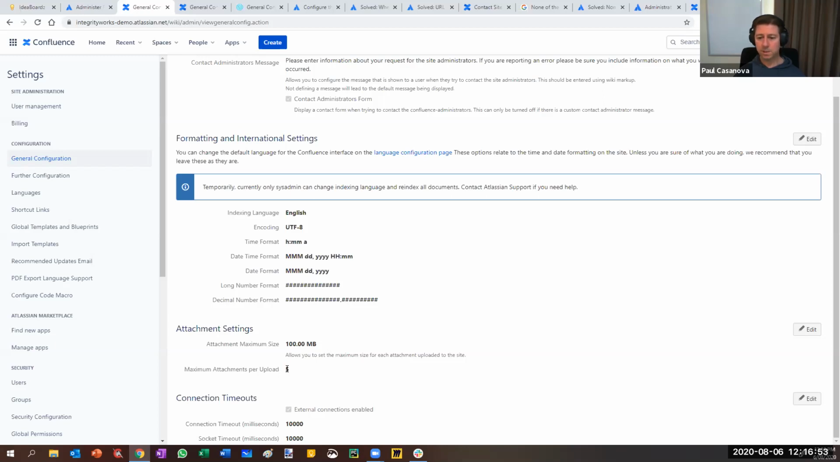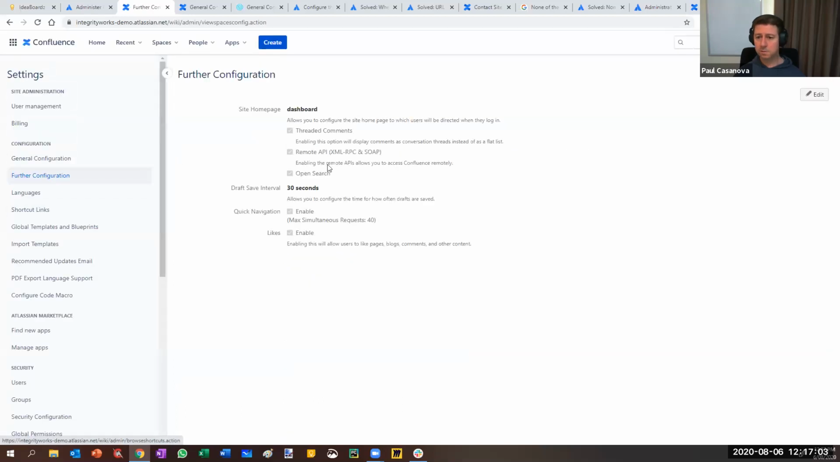Also the number of attachments per upload that you can upload concurrently, and connection timeouts, things like that you can configure there. Under further configuration, there's not much here: just the dashboard, draft save interval, 30 seconds for example, quick navigation, and likes, remote API, open search, threaded comments. So there's just a few things that you can tweak in there.